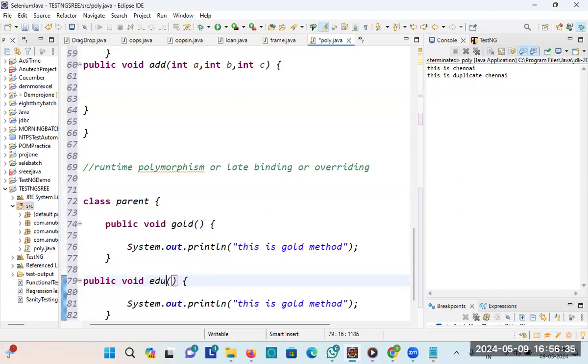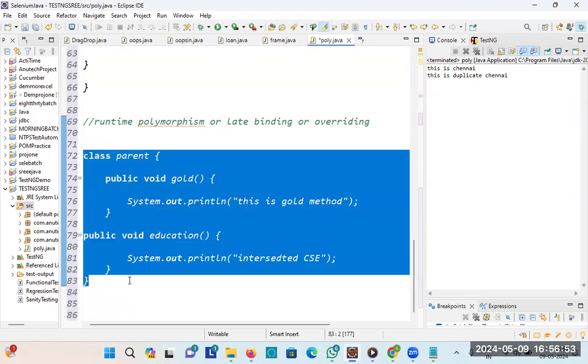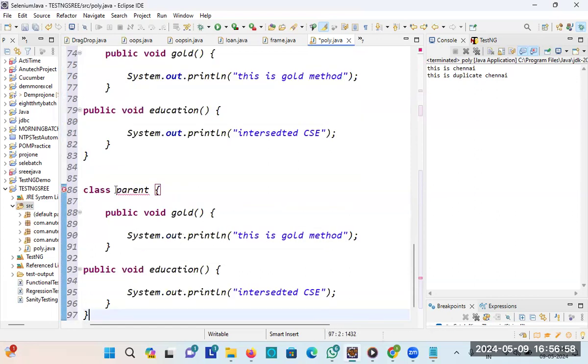Assume that here we have Parent class with education method, interested in CSE, computer science engineering. Okay. So now I have one more class called child. This child is having the gold. These two methods automatically they will get by default.